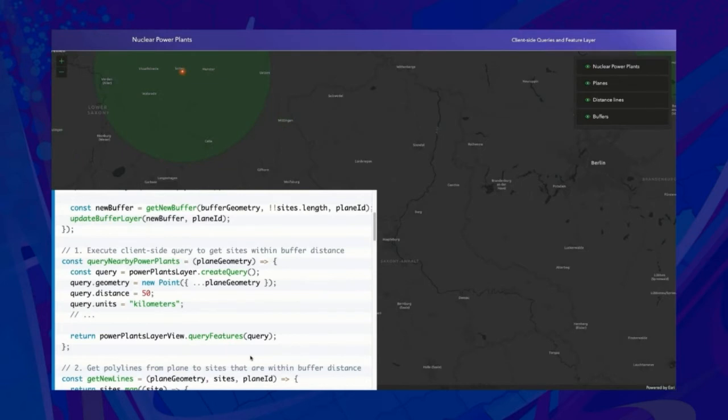Okay, so let's start with the first step, querying the nearby power plants. To execute the query, we're using the power plants layer, which is a regular server-side feature layer. We use that layer to create the query template, and then we add the set of properties like our geometry, which is the plane point, the distance, in our case this is 50 kilometers, and a few more properties that I'm skipping here. We will then use the query to execute the operation on the power plants layer view. So this is really important because we're not executing a query on the actual layer, but instead on the layer view. And we're doing that because we want to make sure this query is executed in the client to get our results really fast.